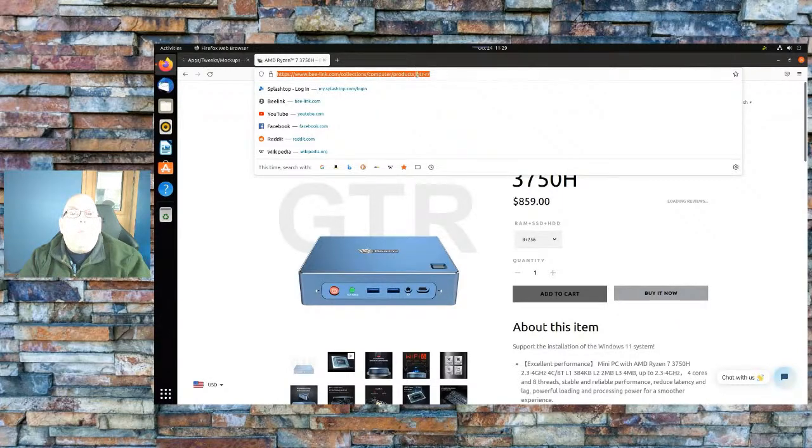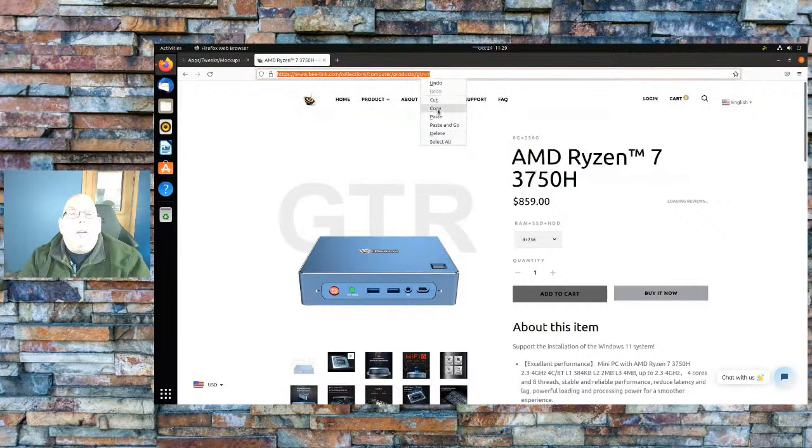I don't know if I can copy from the Ubuntu side and paste it in chat or not. Oh, look at that.